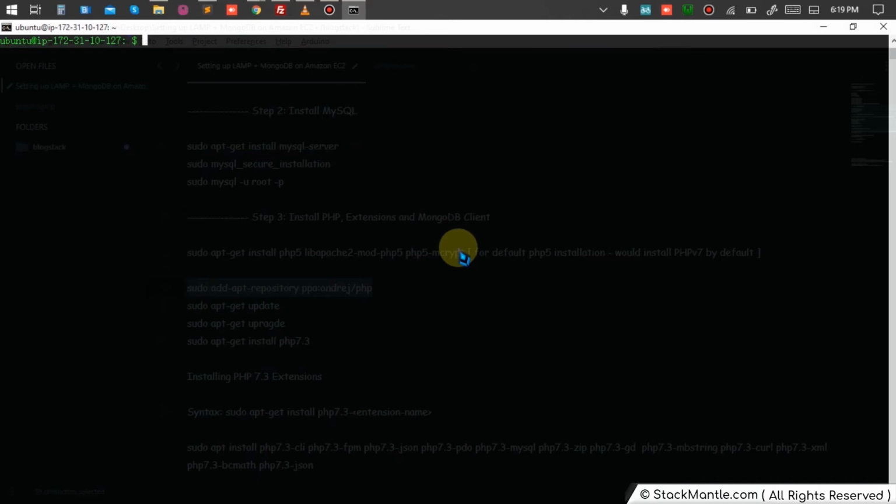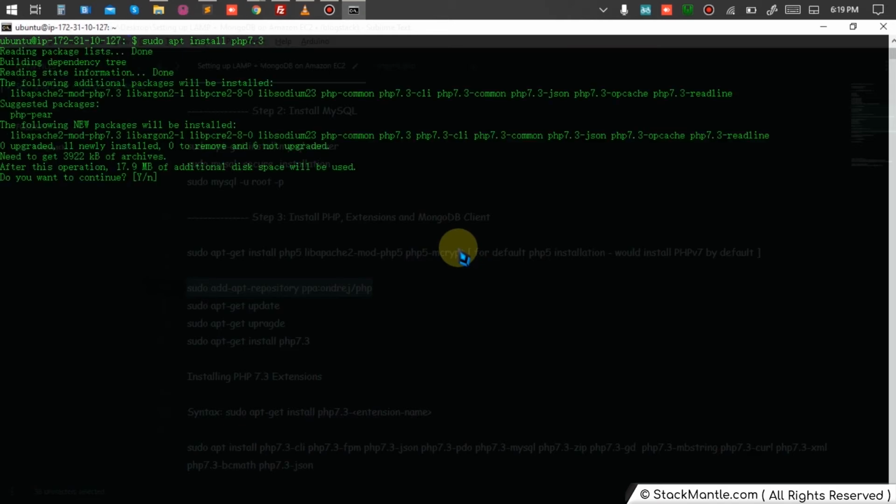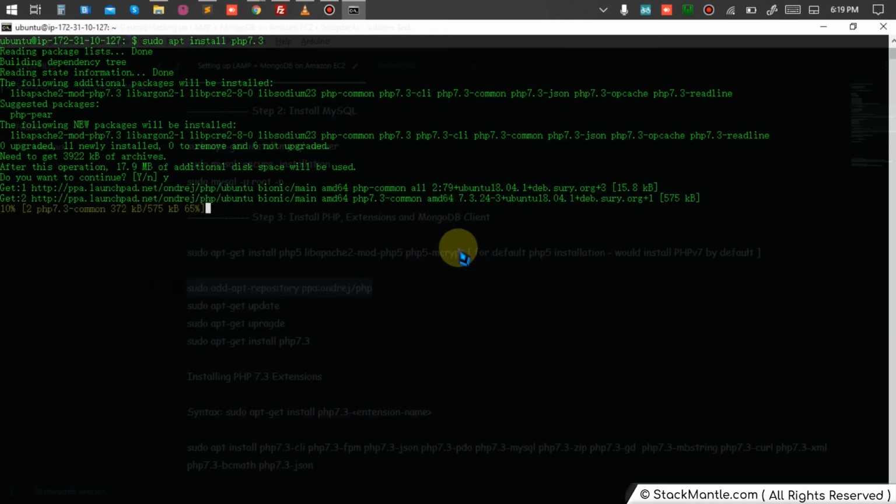Now that we have installed everything, we need to run sudo apt install php 7.3. If you just directly run this installation, it would not install. It will give you an error. You have to make sure that the dependency packages are also installed. So I'm installing this. It says that it will occupy 17.9 MB of space, so 18 MB, and I'm completely fine with it. So yeah, it is installing.